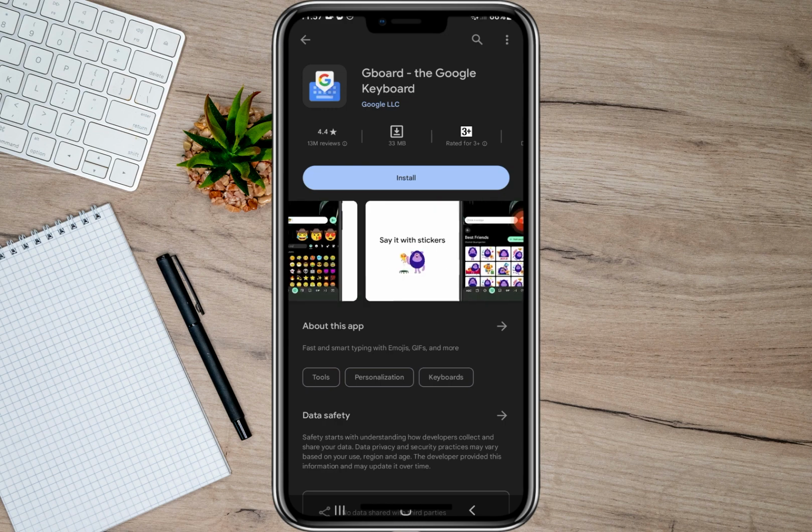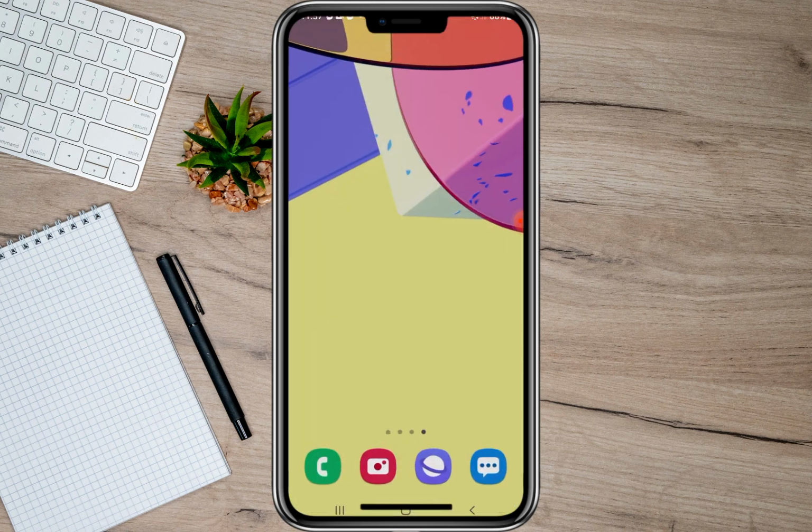So those are the ways on how to access or find Clipboard on an Android phone.